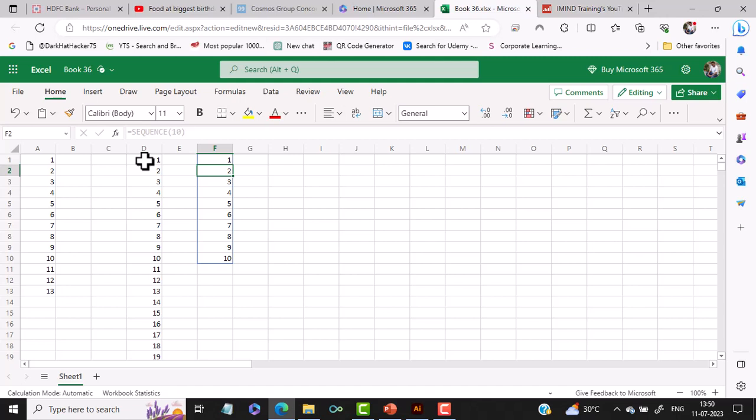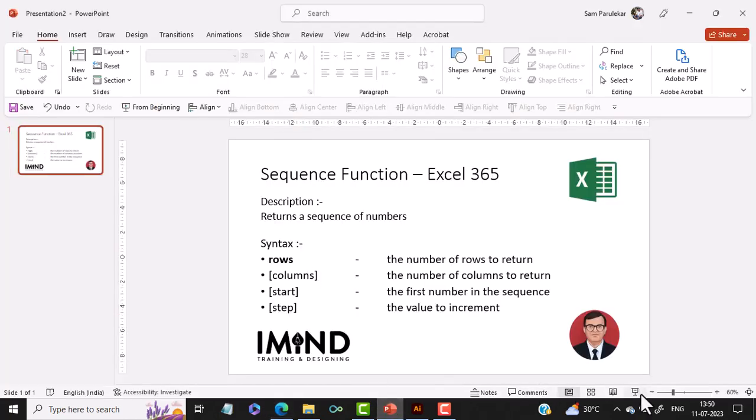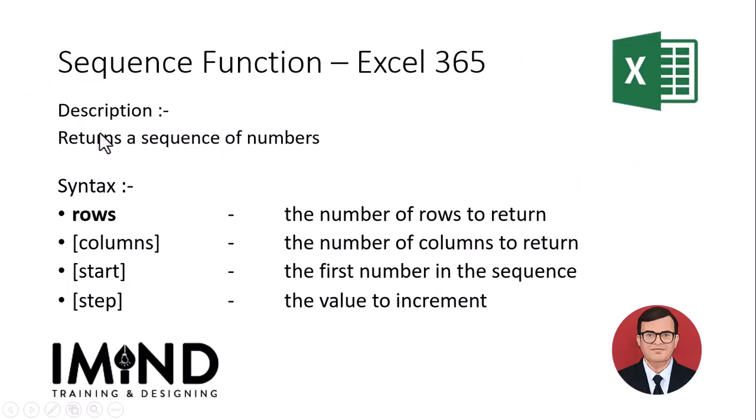Now the function has several other parameters. So let me show you the parameters of this function. The sequence function returns a sequence of numbers, and there are 4 parameters: rows, columns, start, and step. Out of them, the first parameter is compulsory, hence I have not written it in square brackets. It means you have to specify the number of rows to return. So if I want 1 to 1000, I'll just type 1000. If I want 1 to 10, I will just type 10.